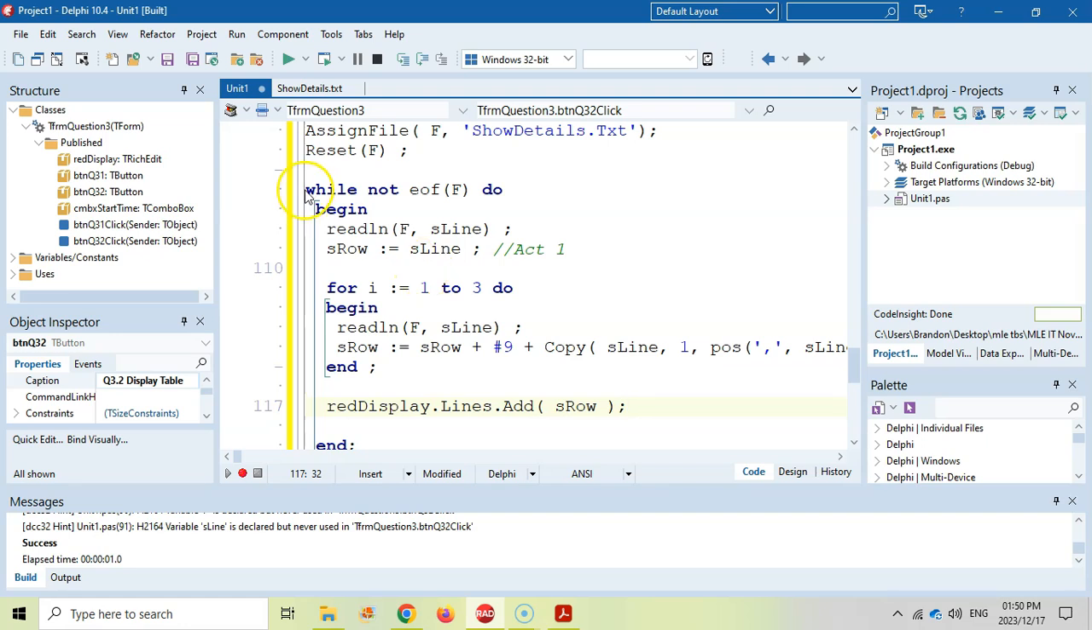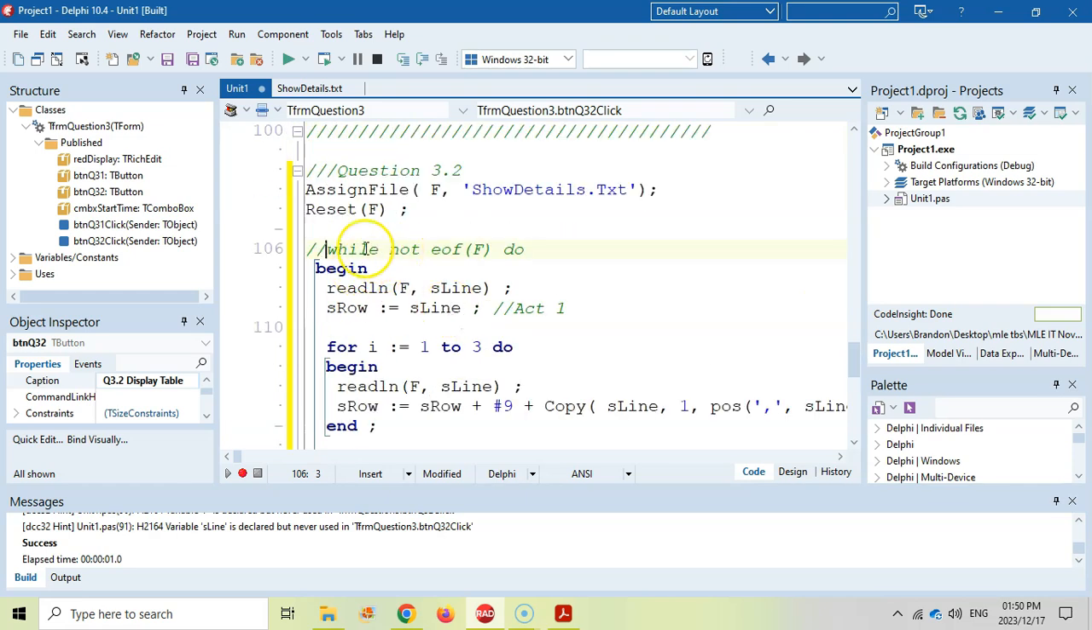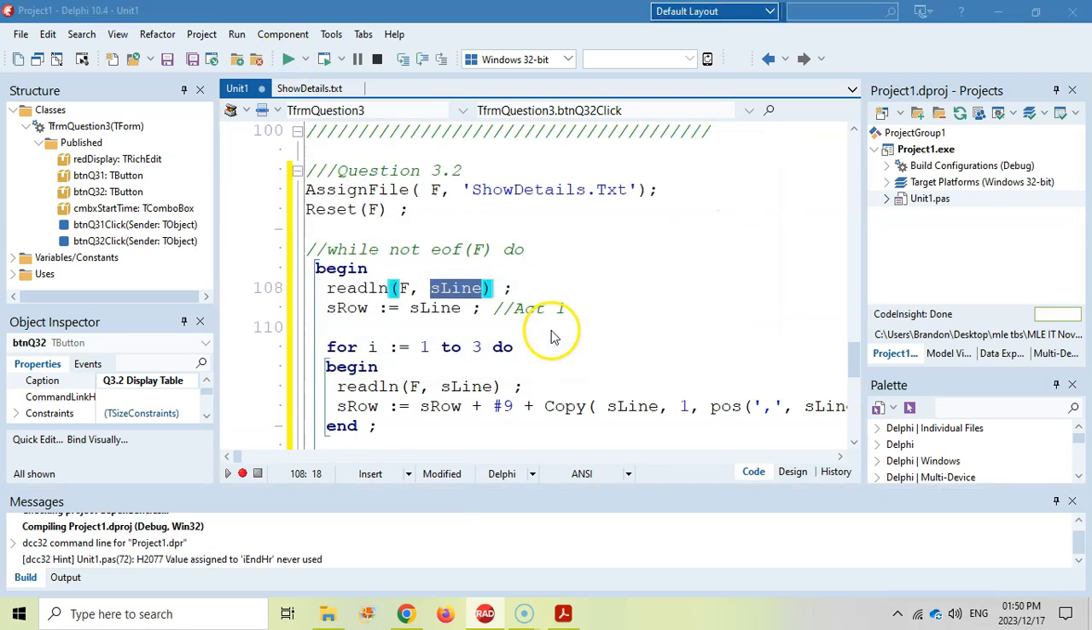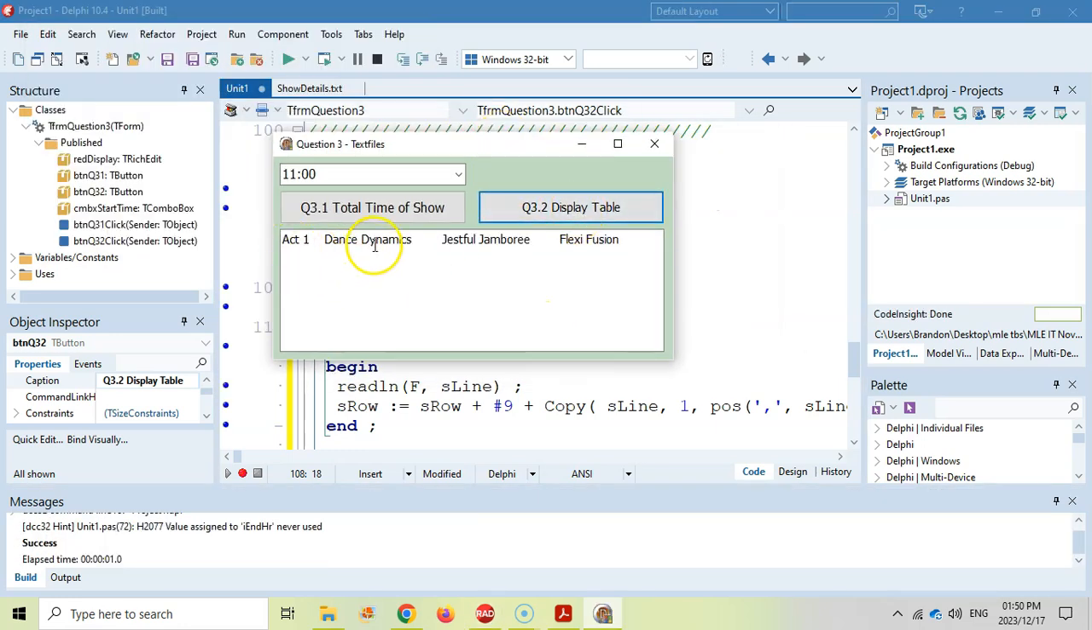So there we go. What I'm going to do, I'm going to take this loop away. I just wanted to test it for 1 line. So I'm going to read 1 line, and let's see if that works. So forget about the loop. We're just going to read 1 line, get the Act 1, and let's see if that works for 1 line. We display, and there we've got our first line correctly done. It is exactly like we want.